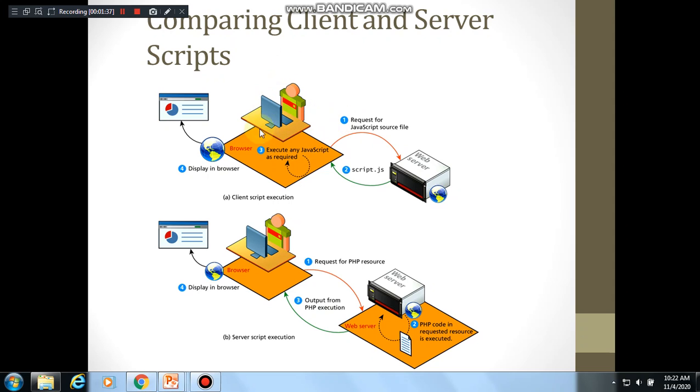This is the client's machine, through which the client is sending a request for a JavaScript source file. It is sent from the server to the browser of the client itself. You can observe that it is requesting a JavaScript file. The script itself is sent to the client's browser, and that gets executed on the browser of the client's machine and displayed on its browser as output here.